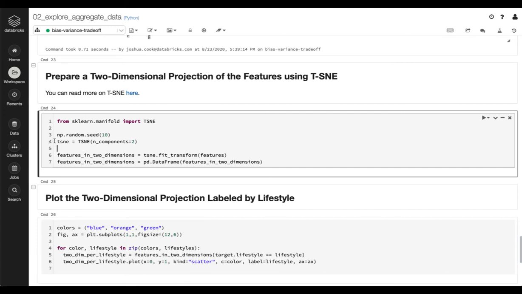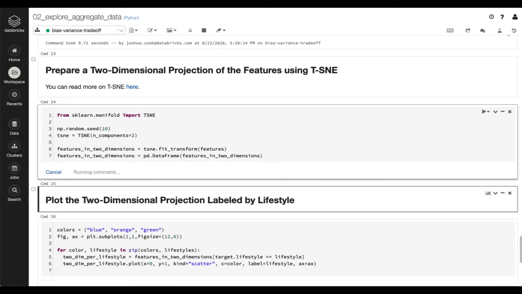So we are going to instantiate the TSNE class from sklearn.manifold. We're seeking 2 components because we want a 2-dimensional projection. So we do a fit_transform on the features, which gives us features in 2 dimensions. And we are going to create a pandas data frame from that.